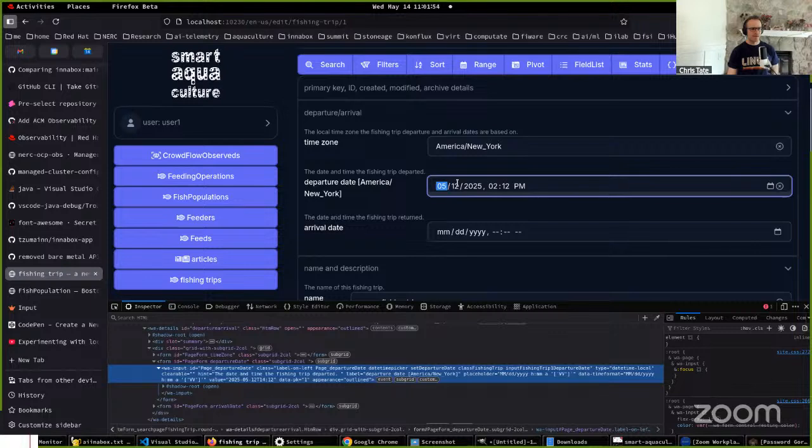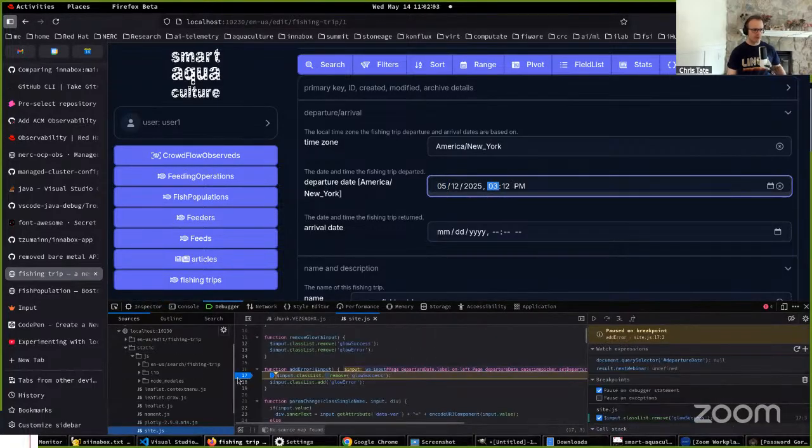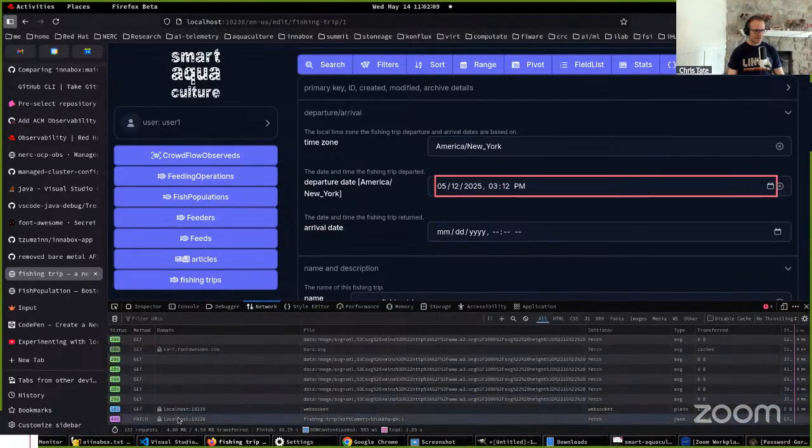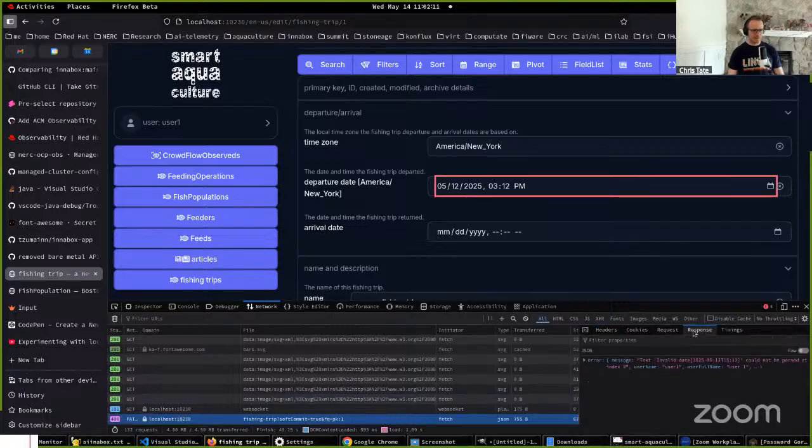Now, I'm out of time, but the next step is to actually get the submit to work so that if I change this value, what's it going to send? It sends an error, which is about what I expected. What is the response? It says invalid date 2025-05-12T15:12 cannot be parsed. So that is the next step.